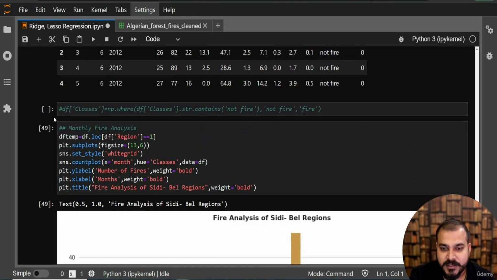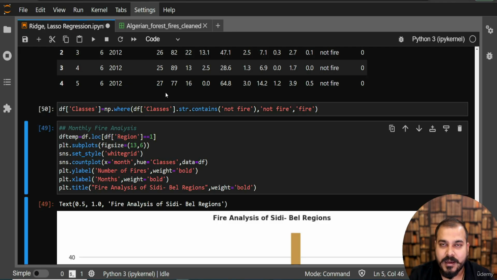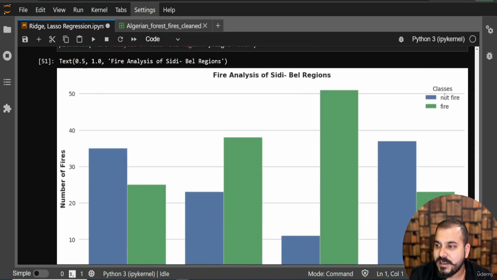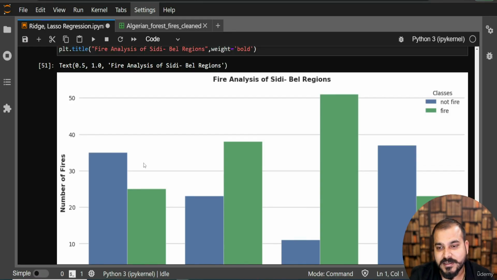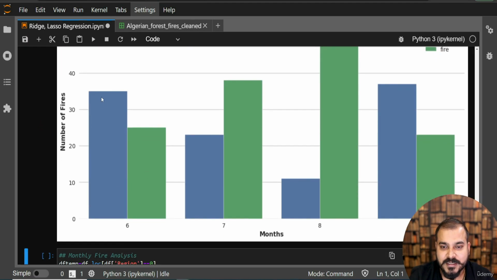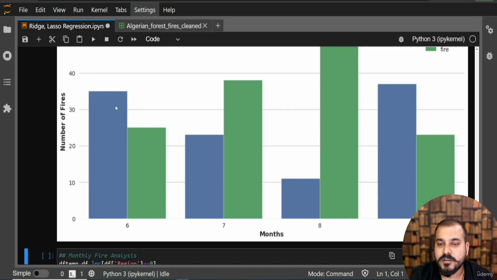I will just remove this and say np.where df of Fire contains not fire, I'm going to replace it with not fire, otherwise we are going to replace it with fire. I'm not converting into a numerical feature over here. Now if I execute it, I will just get not fire and fire. That is the reason I changed it to not fire and fire. So over here you can see for the 6th month the number of fires; green is basically fire and blue is not fire.